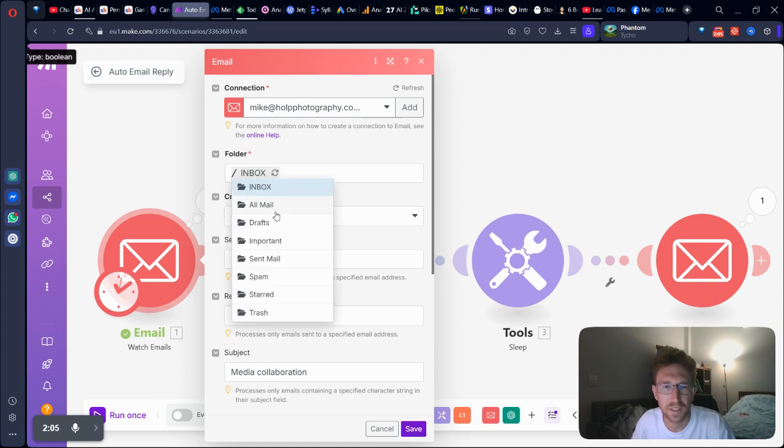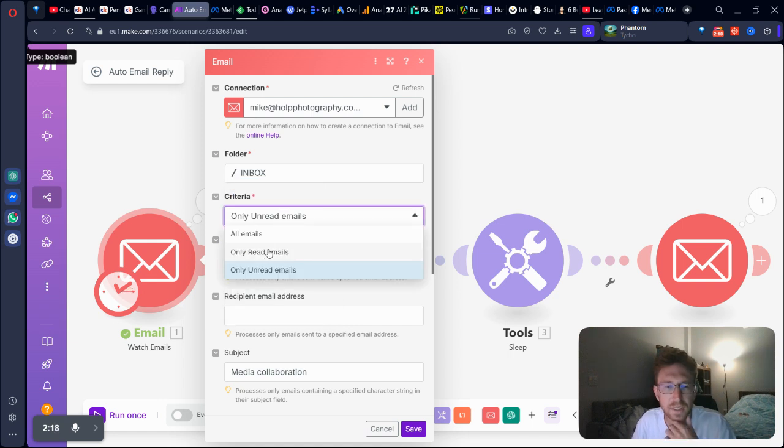you can select the folder that you want to watch for the emails in. So in most cases, it would just be the inbox or possibly all mail. But in my case, I just want to monitor the inbox. So I'm going to select folder as inbox. And then for criteria, I only want to watch for unread emails. So any new emails that I'm getting in the email inbox, I will monitor for that.